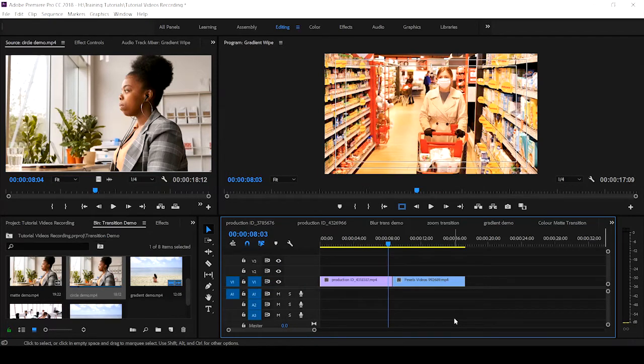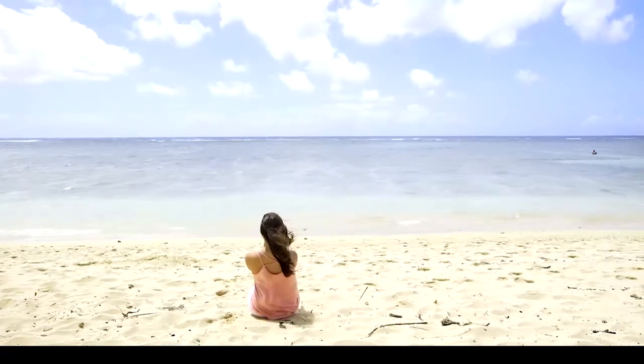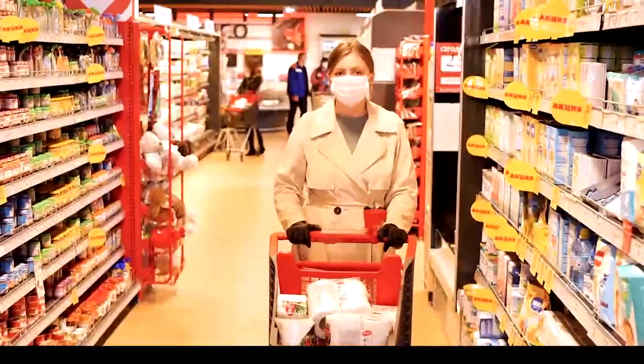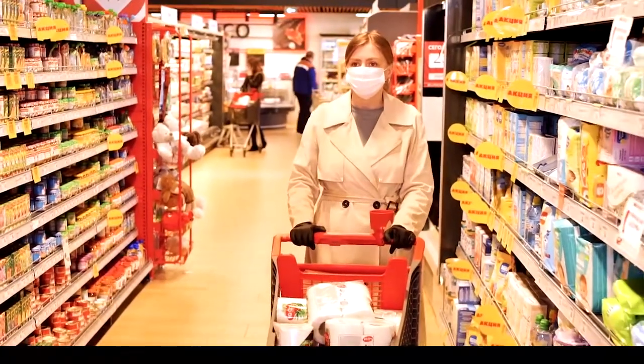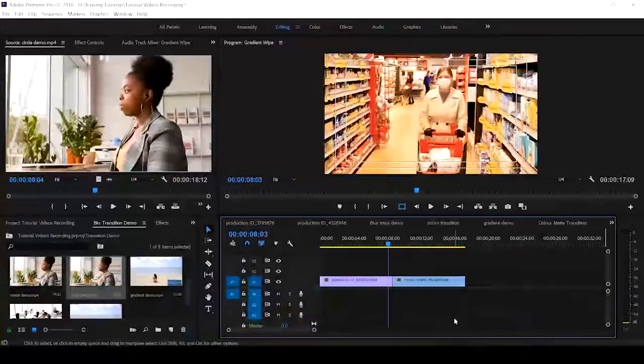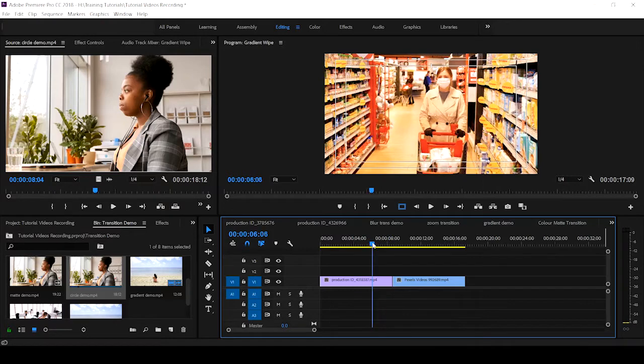In this tutorial, I want to show you how to create the gradient wipe transition, just like this example. So let's begin. I already have two clips on my timeline. This effect is applicable to any kind of clip that you want to use in creating this effect. So I have this first clip and I have this second clip on my timeline.